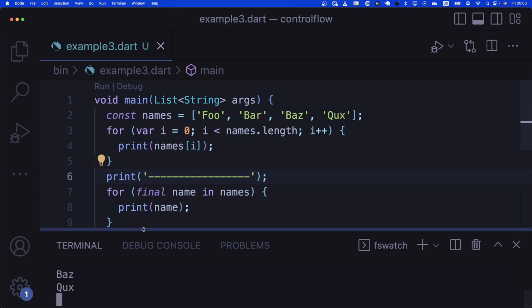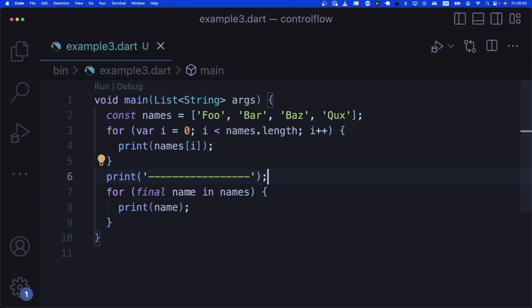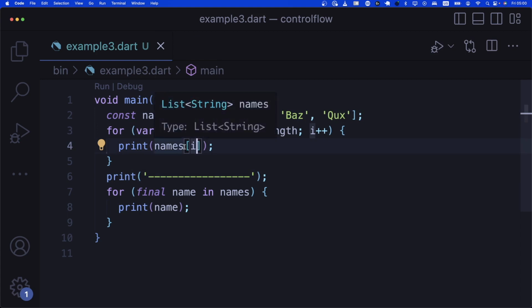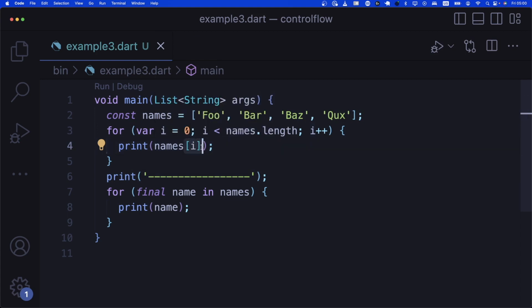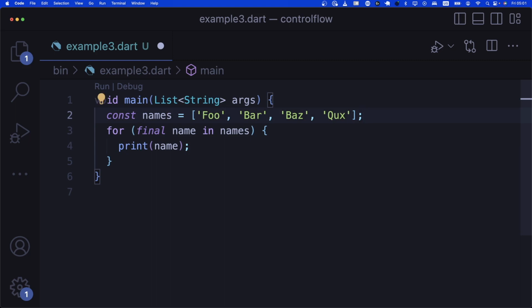So you could say that you really don't need this i. The only reason you needed this i inside this for loop was just so you could grab that particular element out of your array. But since we have already grabbed the name out of the array using the modern for loop, we don't need an index. So that's why a lot of people prefer modern for loops that don't work with arrays anymore.